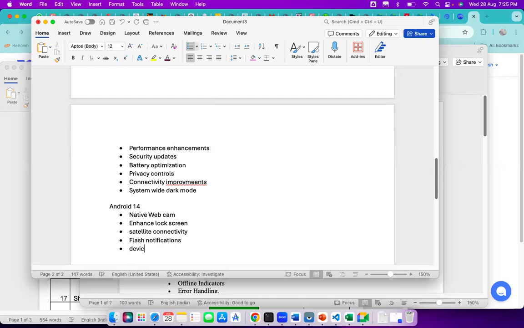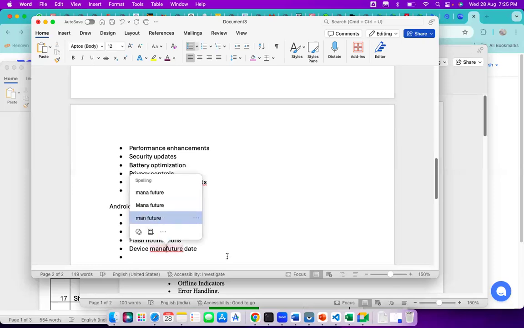And the next, device manufacturer date. The device manufacturer date will be displayed here, so the user can see it. If you want to purchase an older device, this manufacturer date will help you, right?